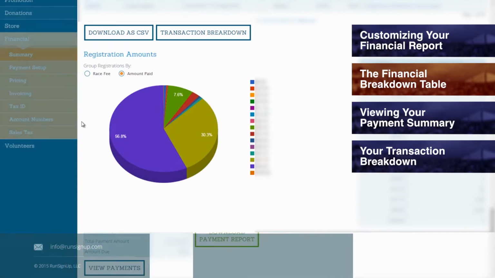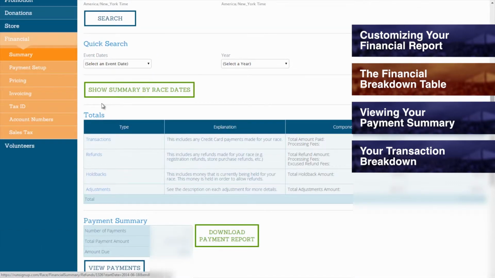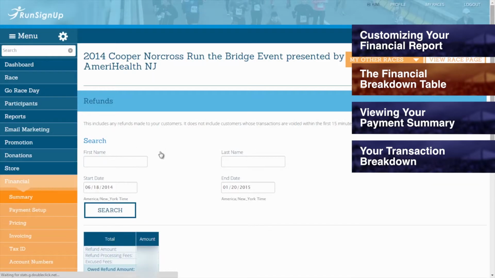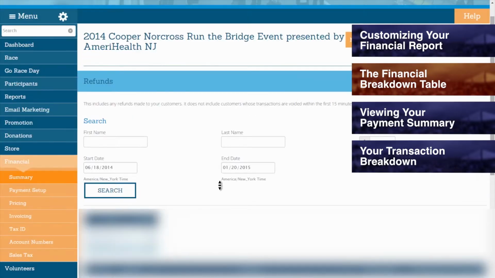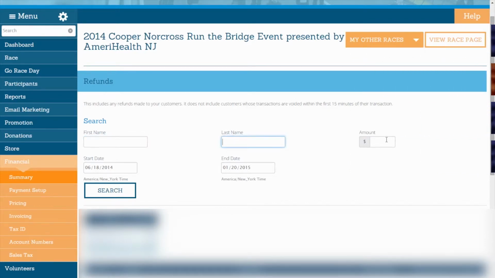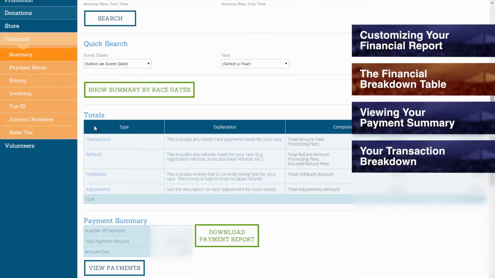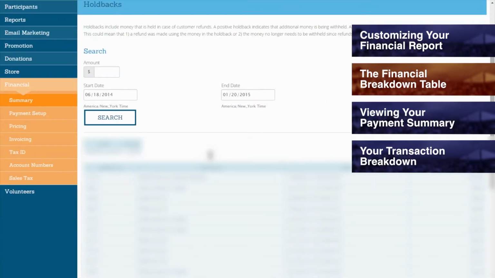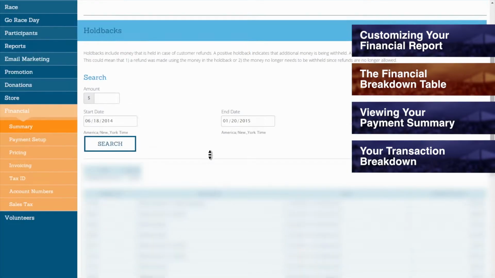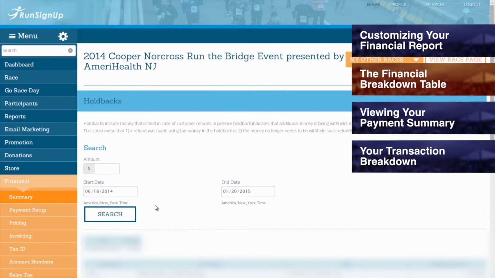Returning to the Financial Breakdown table, the Refunds section will show you a report of all of the refunded amounts pertaining to the search dates. And the search can be narrowed down by first name, last name, and/or amount. Back at the Financial Breakdown table, the Holdback section will show you any financial information related to money that is or was held back for refund or transfer purposes. These results can also be restrained by search dates and/or the amount.